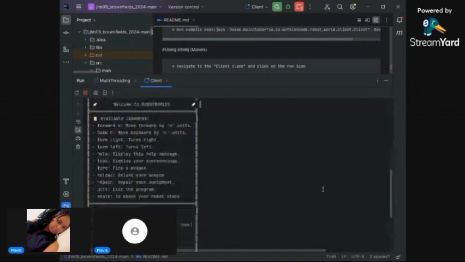We have the forward N command, which moves forward by N units, N being the number of spaces you want to move. We have the back N move, which moves back by N units, the number of units we want to move back. We have the turn right command, we have the turn left command, we have the help command which displays this help message, we have the look command which examines our surroundings, we have the fire command to fire our weapon, we have the reload command to reload our weapon, we have the repair command to repair our equipment, we have the quit command to exit the program, and we have the state command to check the state of our robot.